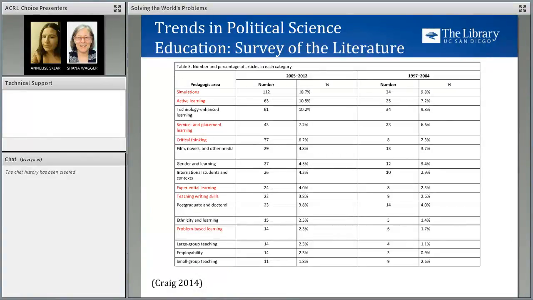And this is certainly being discussed in the political science literature and political science teaching literature. Some of the core themes being written about are, again, simulations, active learning, service and placement learning, critical thinking, and the whole broad concept of experiential learning, teaching writing skills, problem-based learning, all of these things that librarians get really excited about.